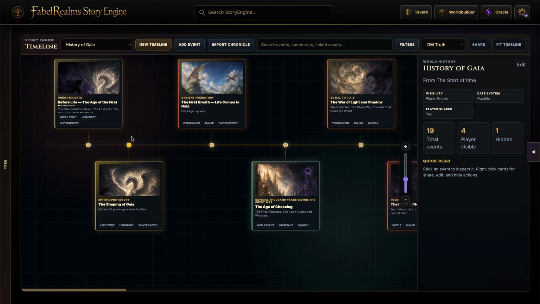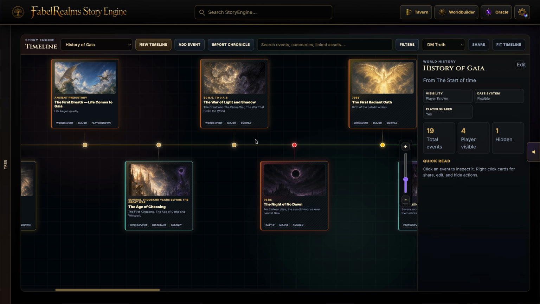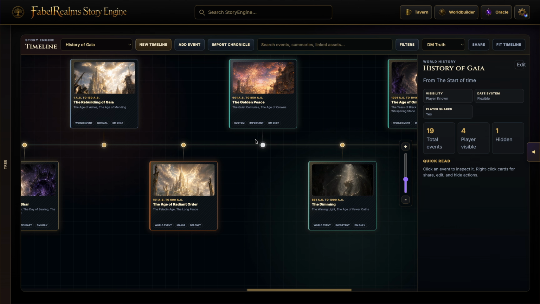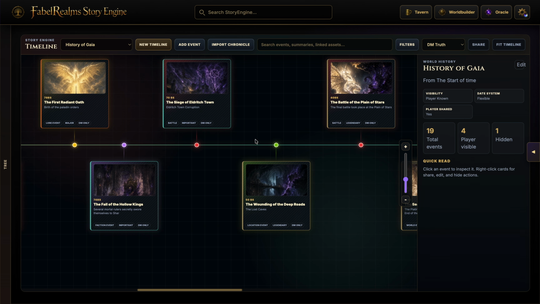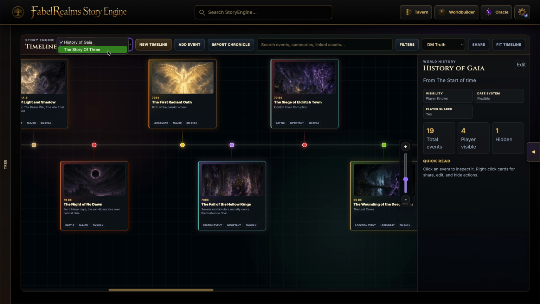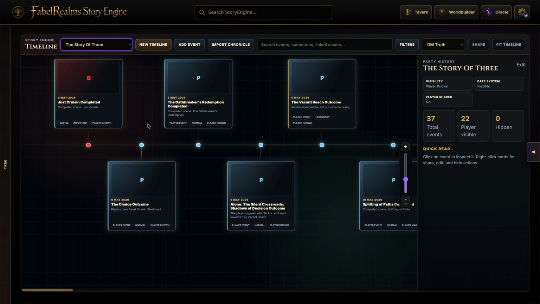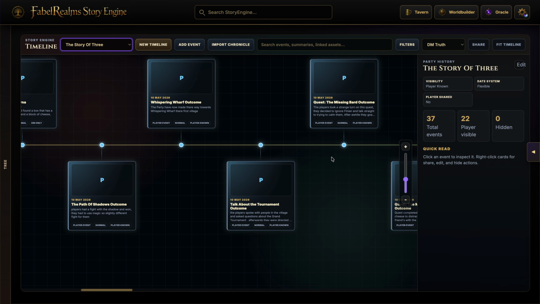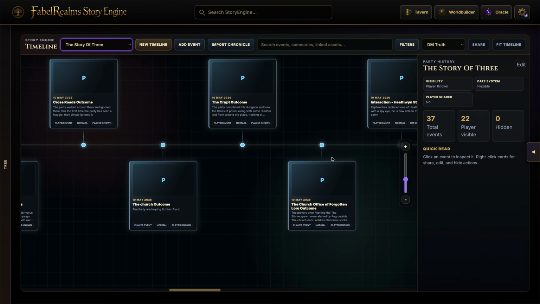So in here, this lets you kind of plan your timeline of how you perceive your story to go. So this is my story. You can create as many of these as you want. There is an option to do a chronicle import. So this is a timeline of all the events of your party as you've gone through the game.